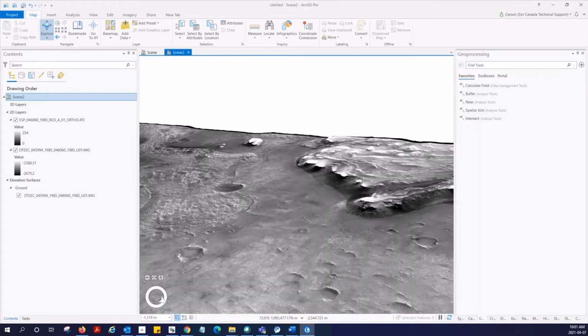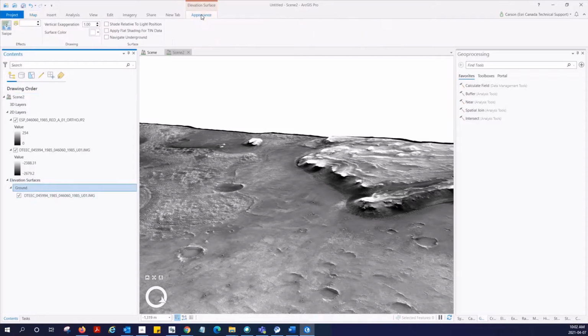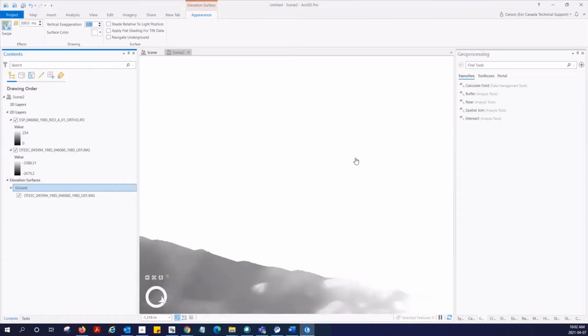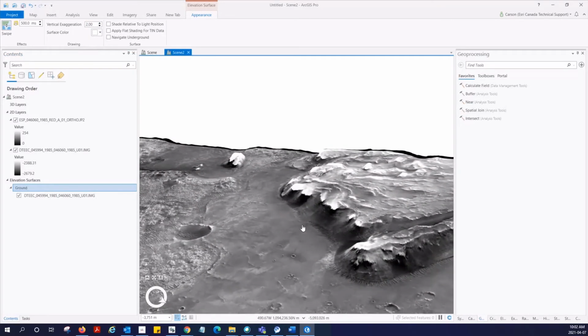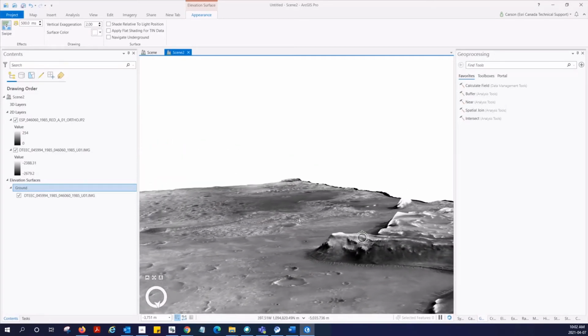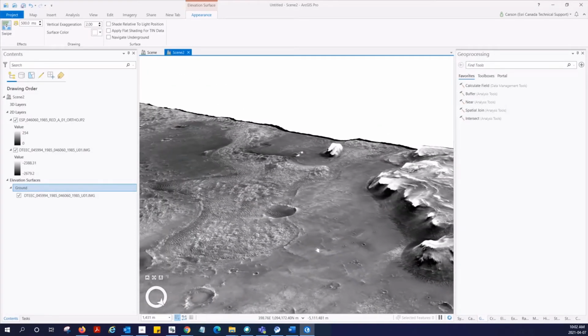In order to enhance the visualization, we'll increase the vertical exaggeration. Ensure the ground layer is selected and click on the elevation surface tab. We're going to increase the vertical exaggeration to 2 just to exaggerate the terrain features a little bit more to get a better sense of the terrain that Perseverance will be exploring.